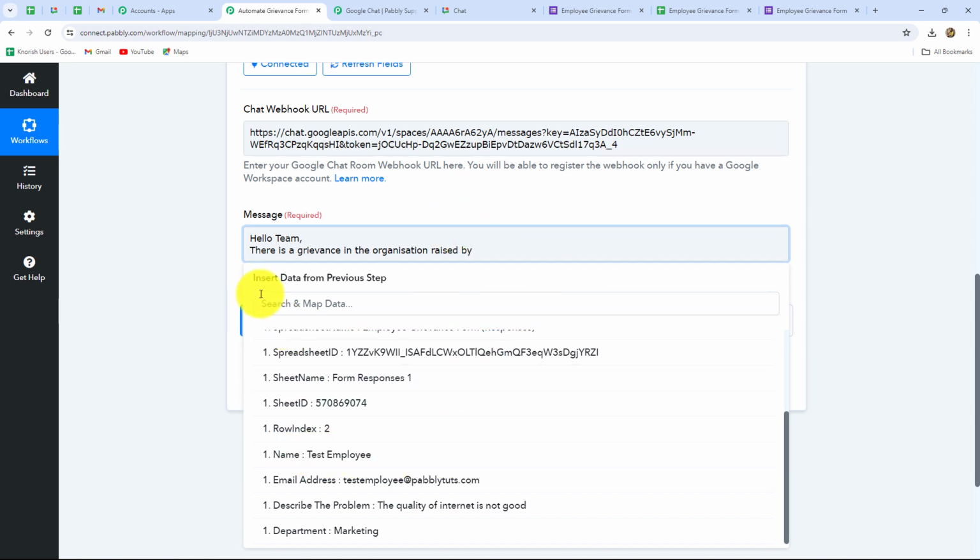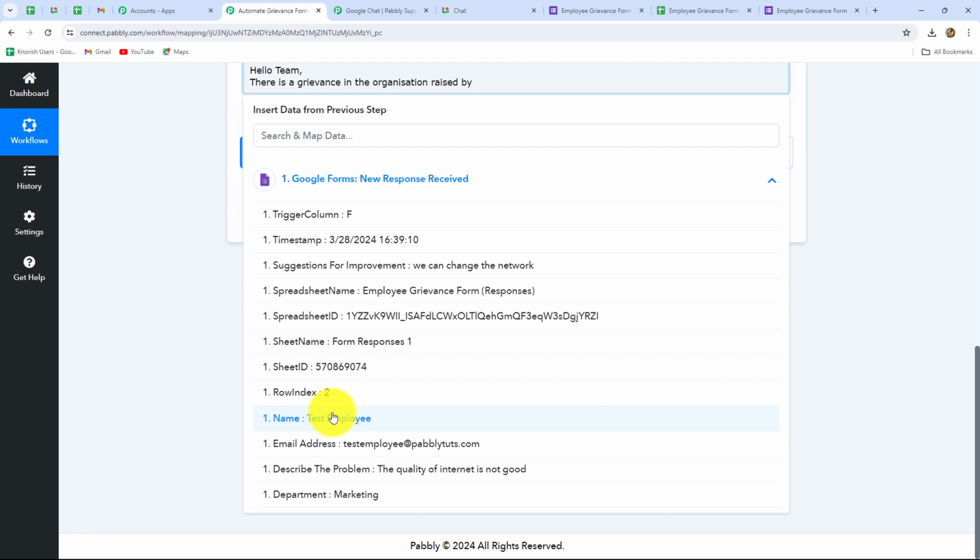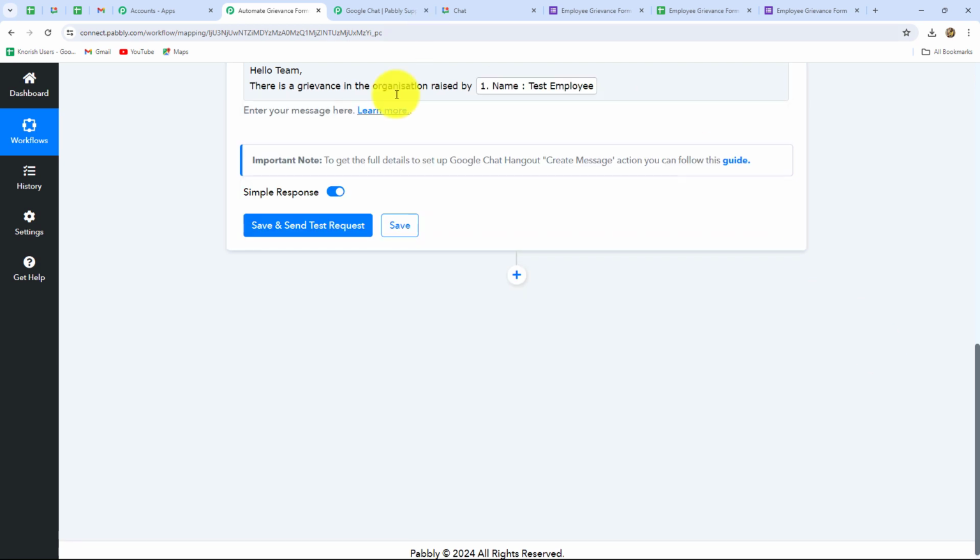Here mapping is inserting data from a previous step. Our previous step is given over here, and here are all the details we can see. We want to map the name of the employee, so let's select that and done. When we have mapped this data, it has become dynamic. That means it is going to change with each and every new response now. So whenever a new grievance is raised by a new employee through Google Forms, automatically the name of the employee is going to be replaced in this particular field as we have mapped that name.